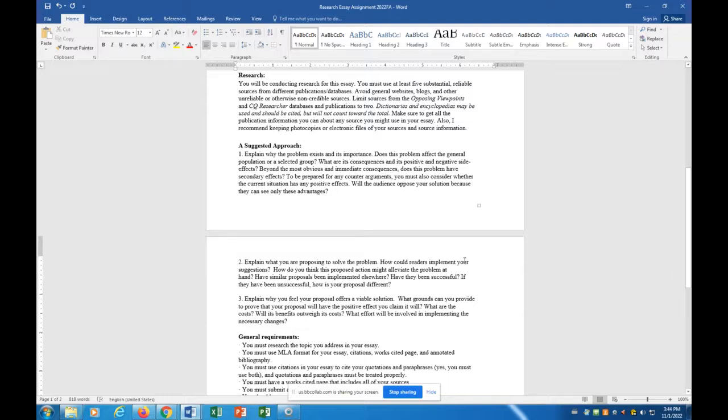This also applies if you're working with an argument. Why does the argument exist? Why is it important? Does it affect the general population? What are its consequences? Are there other effects? So think about all of these things.